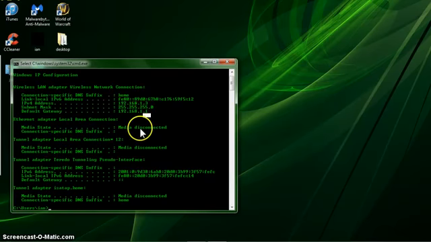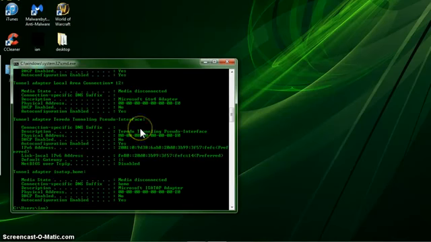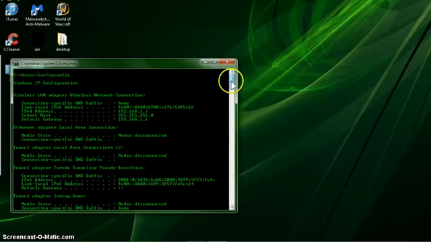If you really wanted all of it, you type ipconfig /all, and it'll bring up everything. But you don't need everything. So let's just go back up to his IP address. This is the computer's IP address. You write that down somewhere, and then you go back to your computer. When you go back to your computer, this is what you need to do.